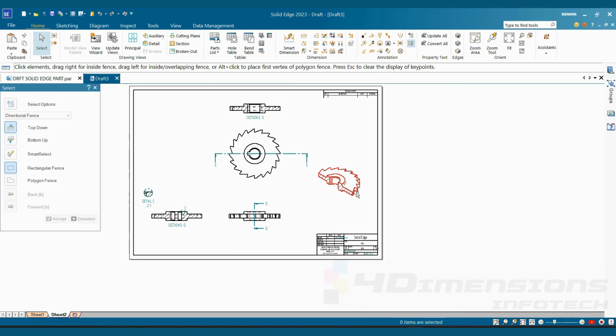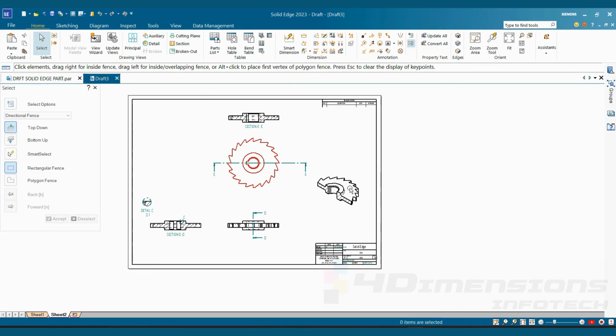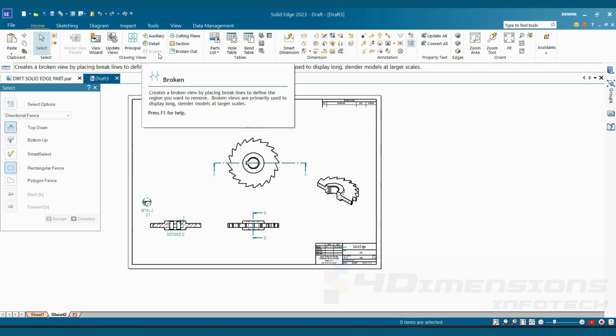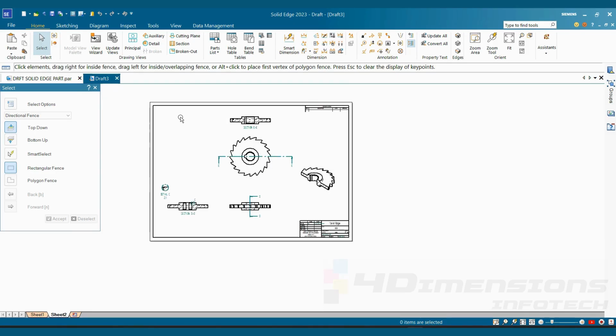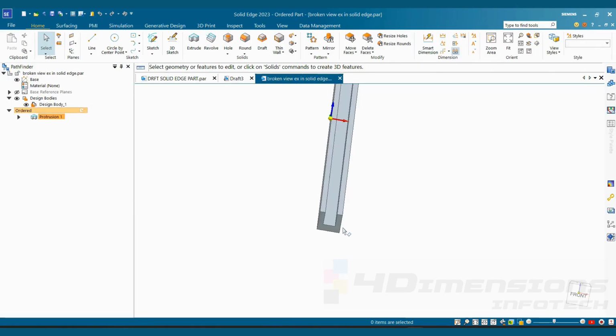So in this way broken out sections can be used. You can highlight this broken out section not only in isometric but in other views also. This was broken out section. Next and the last view type we are going to see here is broken view. For that we are going to take one reference part here. Now for broken view we have this part here.